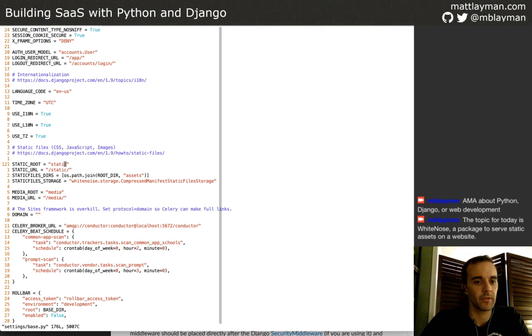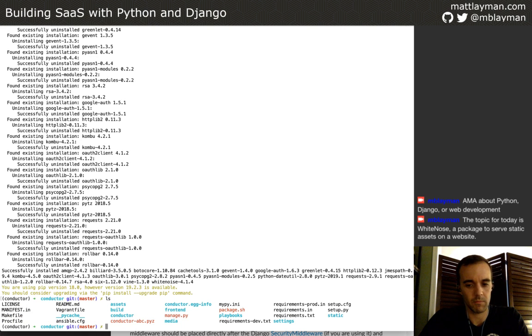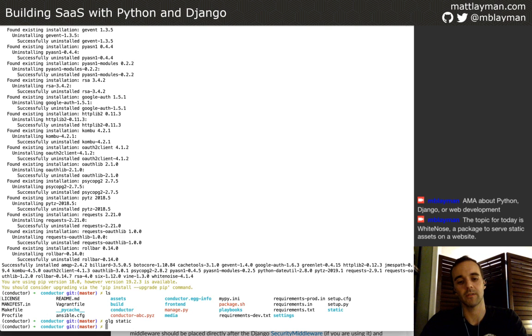So our static root is being put in a static directory, which is relative to where we are. Maybe I can run that to show it off. Here I am in my listing. You can see that there's a static directory down here. That file is not in source control. If I do a git log on it, you'll see there's no history. So that was a purely generated file.